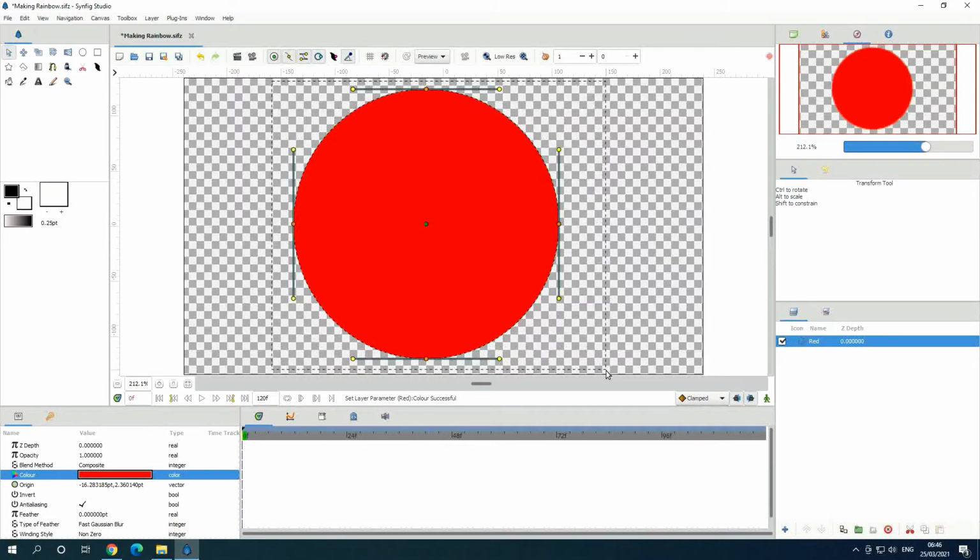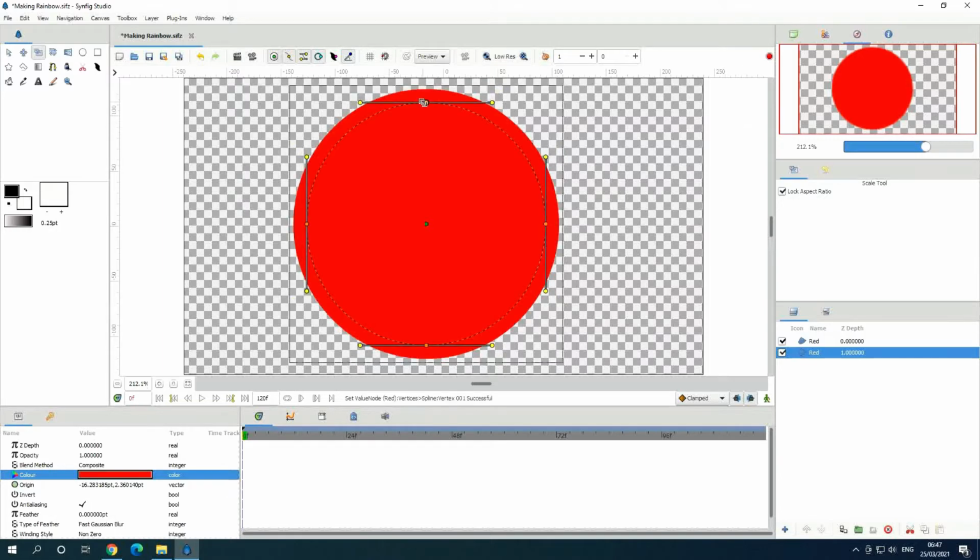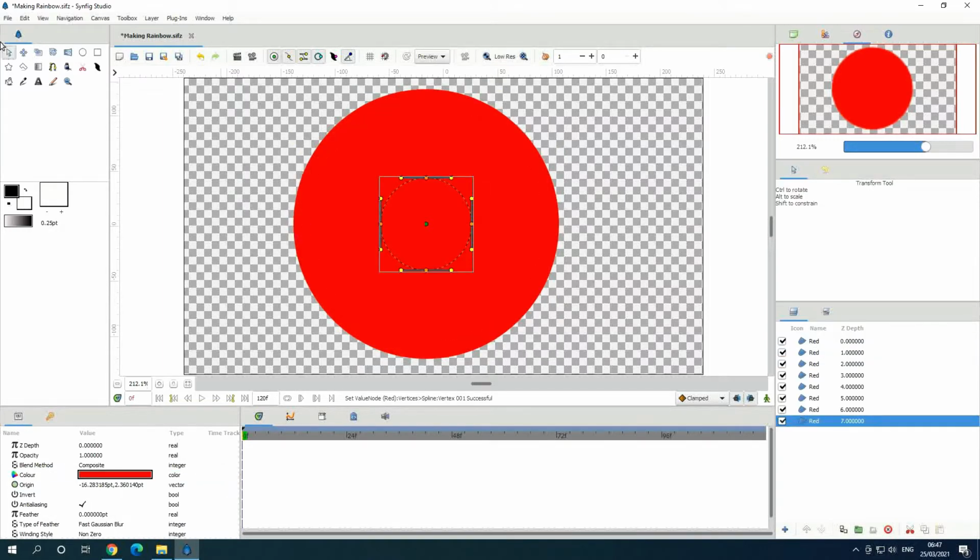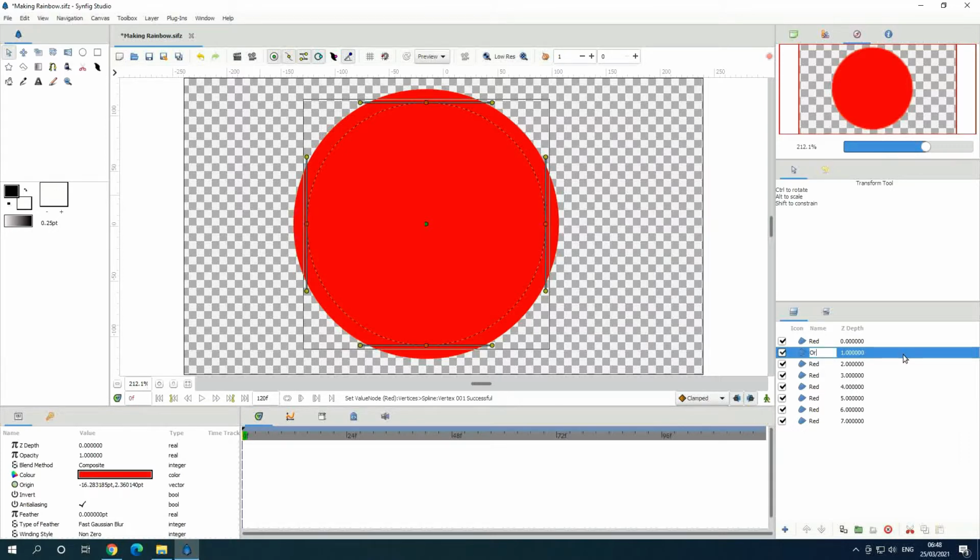Now what you do is select the whole circle and scale it down 7 times. You use the scale tool in the toolbox for that. Okay, now you have 8 layers in the panel section, but they are all named red because you just duplicated the red. So we now change the color.